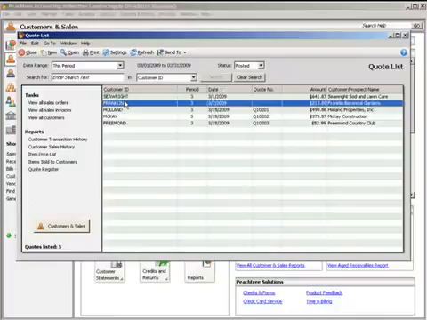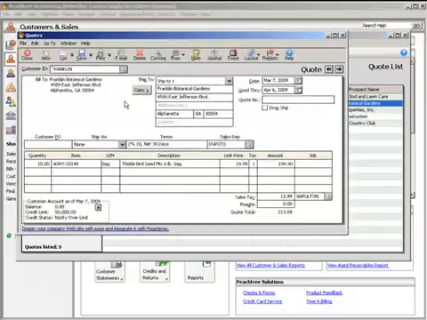We will now open an existing quote to demonstrate how to convert it to a sales order or a sales invoice. After a customer accepts a quote, it can be converted to a sales order or a sales invoice simply by clicking the Convert button.